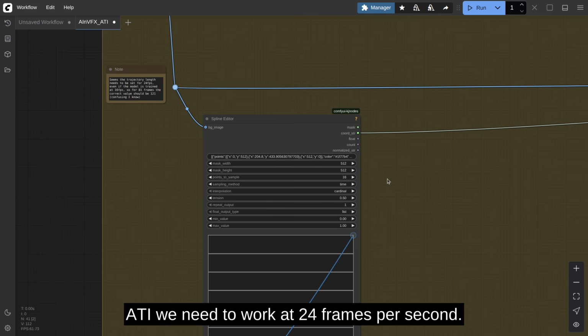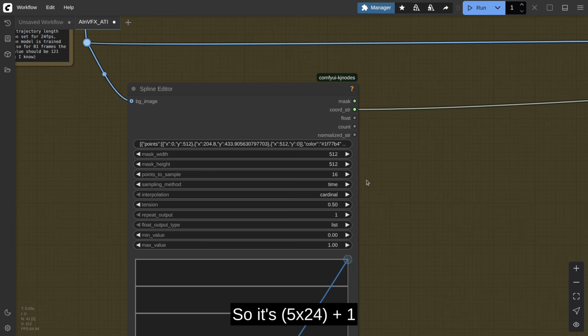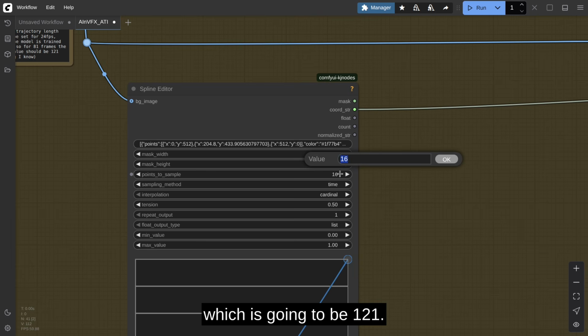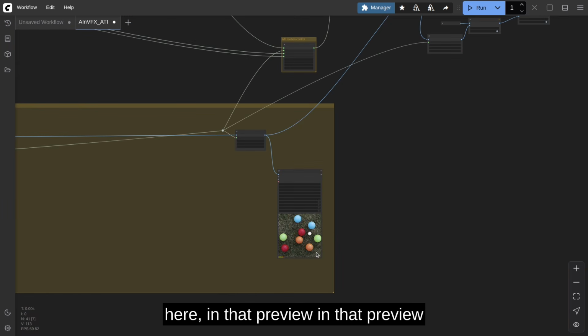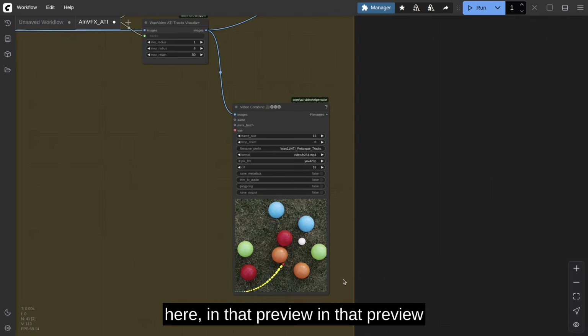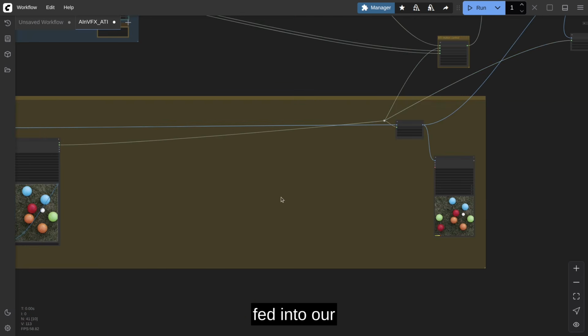However, for ATI, we need to work at 24 frames per second. So it's 5 times 24 plus 1, which is going to be 121. Let's run that graph. If you look here in that preview, you see the input motion that we've just generated, which is just a curve going around the frame. And then that's what's going to be fed into our solver.